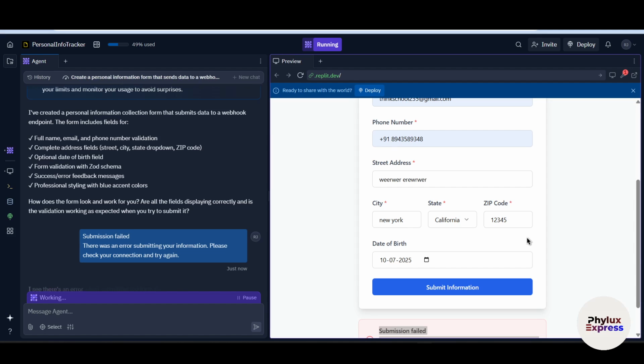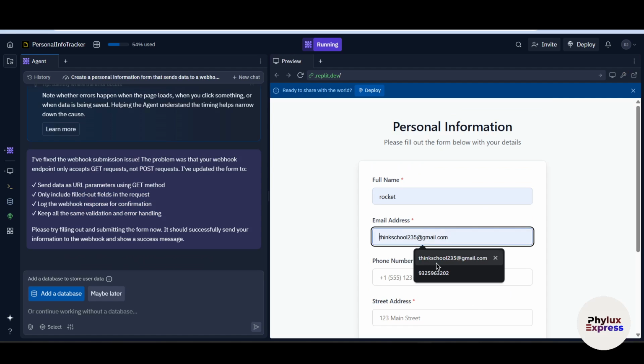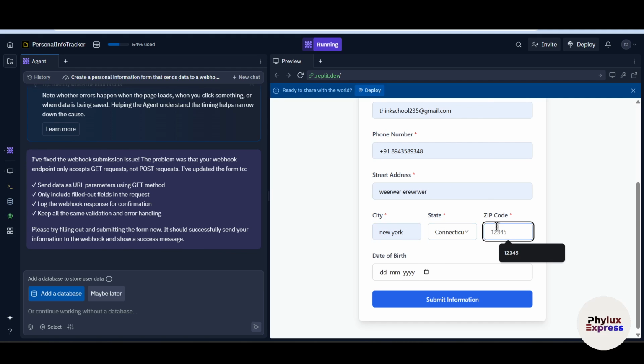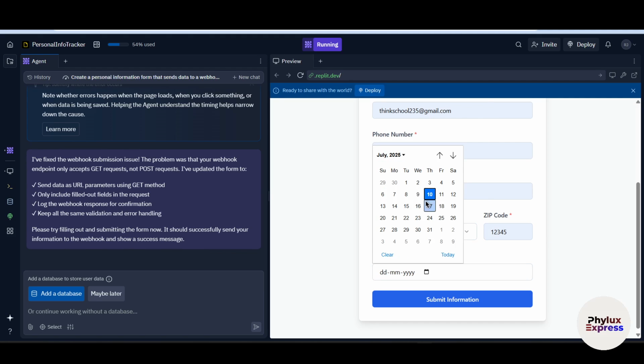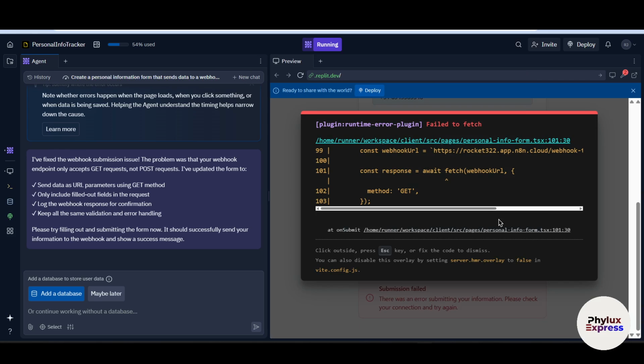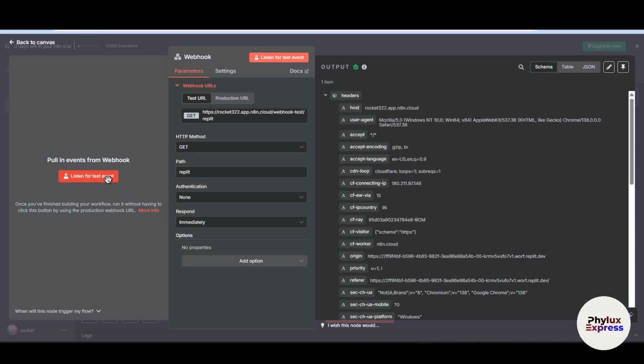And now let's try again by filling out all our information. New York, Colorado. Let's select the date of birth. Go any random date of birth and submit the information. Let's see, it gave me an error again. So let me fix it. So there was an error because I hadn't started listening. So now it will execute.